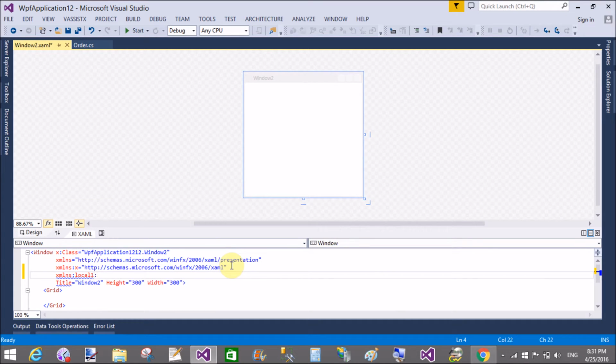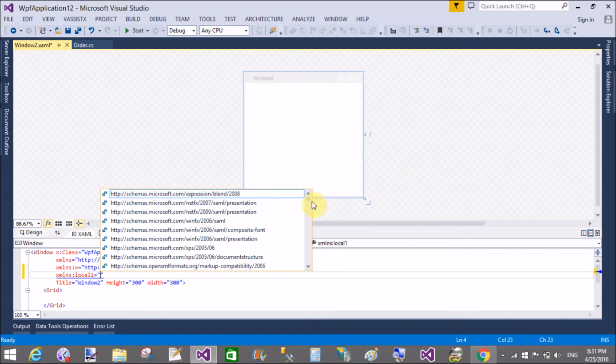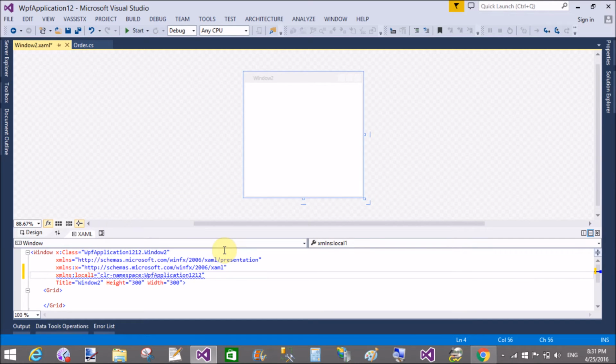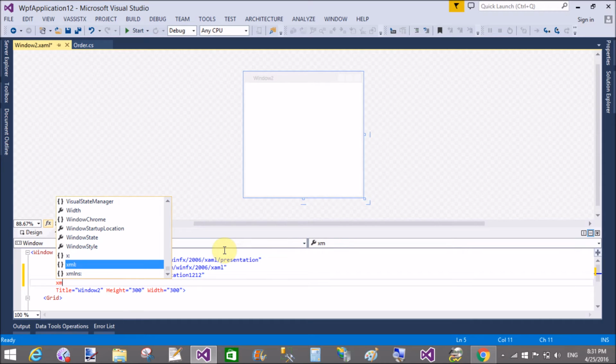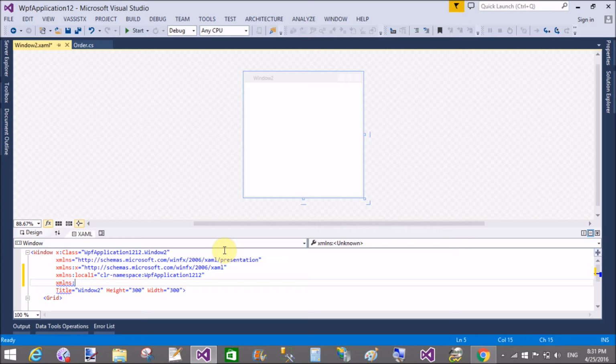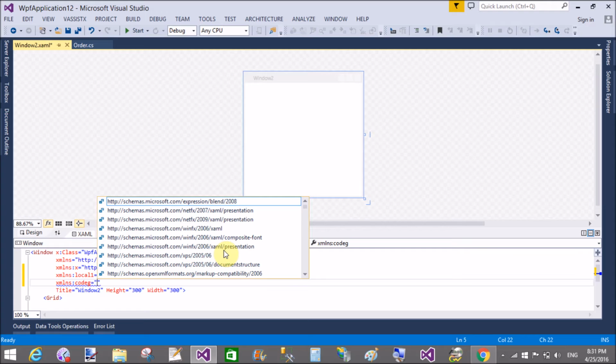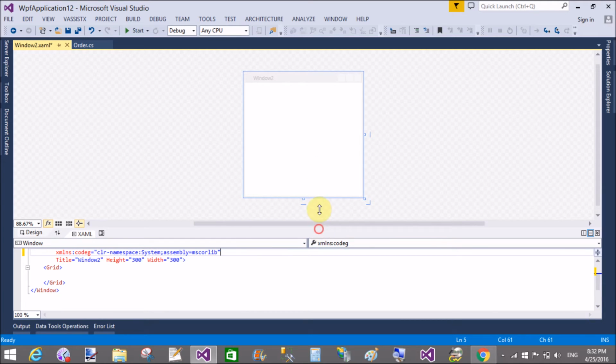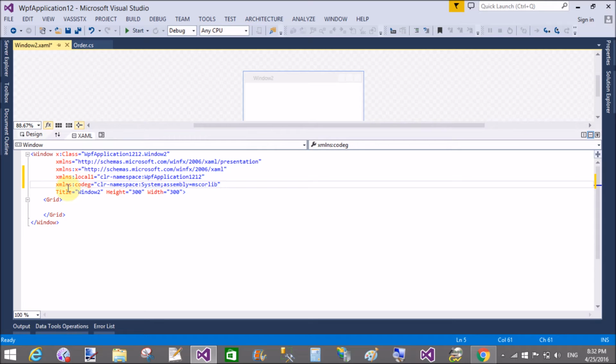xmlns:local, by which we can use it as a property in the application, that our namespace is WPFApplication1212, and another namespace, that is system, and the assembly of the system namespace is mscorlib. That's fine. That namespace is referred to by the local name, through which we can get that namespace.